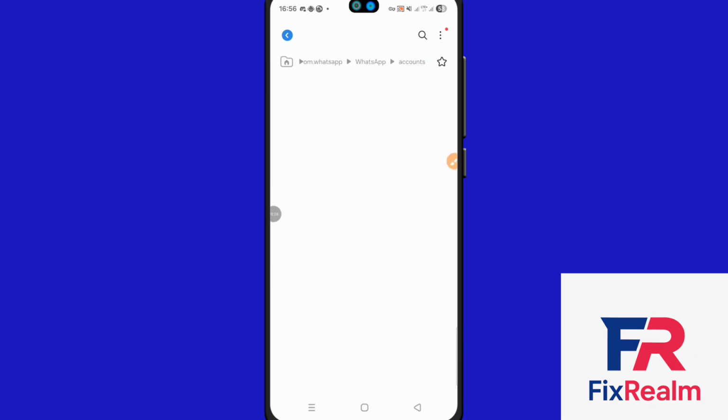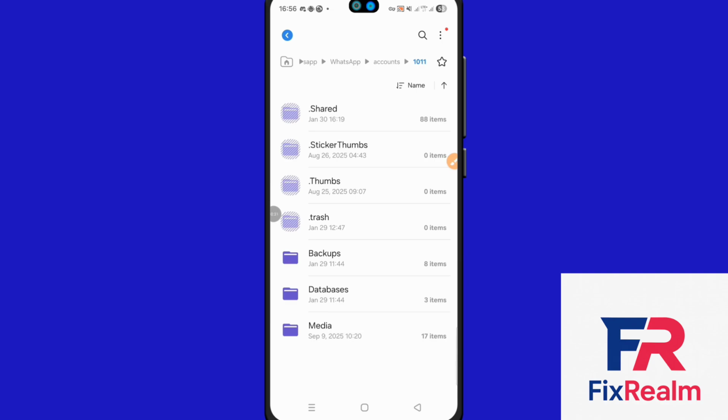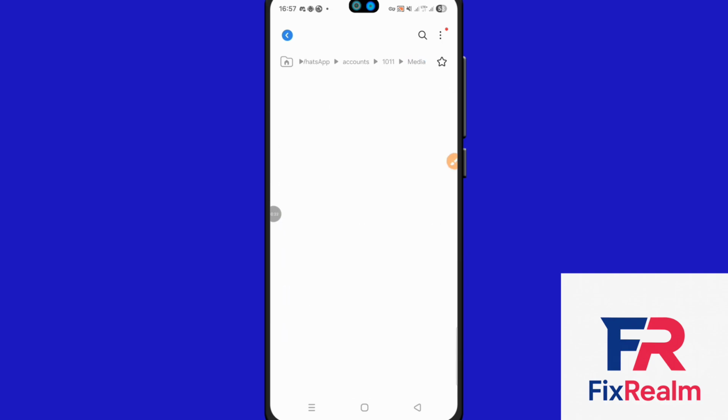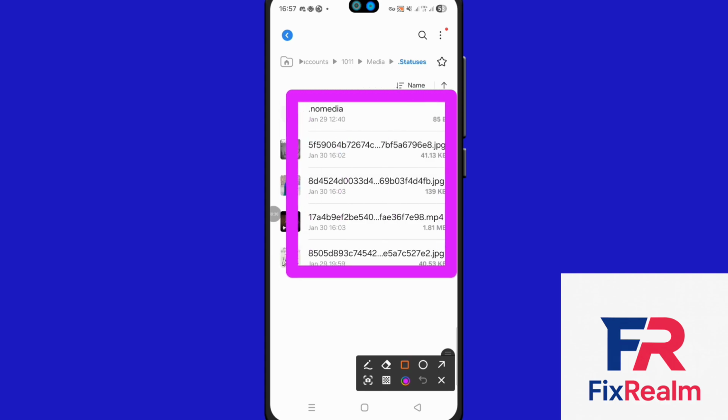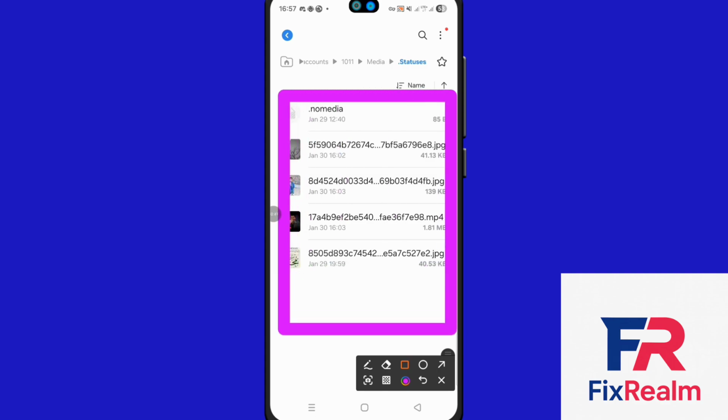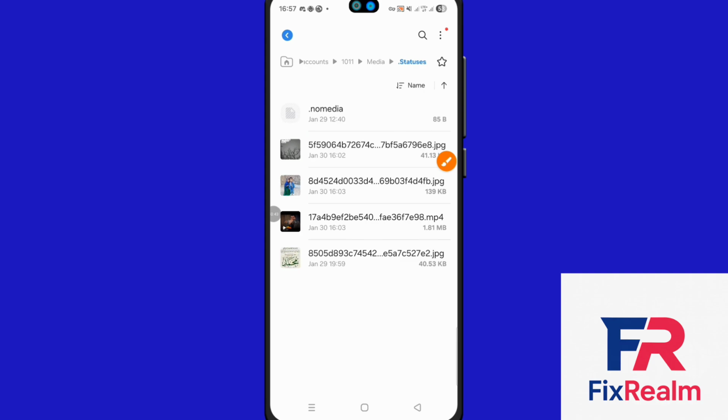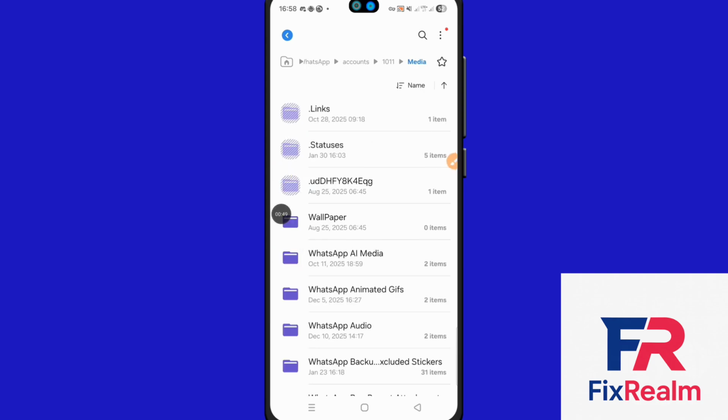Once you're in, go to Accounts, then follow these folders into the Media section and click on Statuses here. See, all the statuses are in this section, and you can find both the videos and the images that you've actually viewed from your status updates. They're added here, and you can download them.